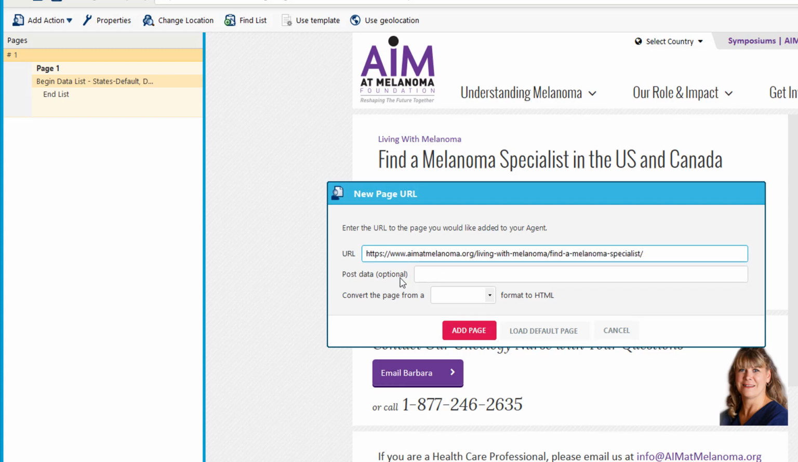For this website, the URL for every state has the same base URL with the state at the end of it. For example, if I wanted to load the URL for Alabama, I would enter Alabama at the end. However, in this case, we want this Load Page action to load each of the state names into this URL. We have the state names in our data list. We simply have to import them from the data list into this URL.